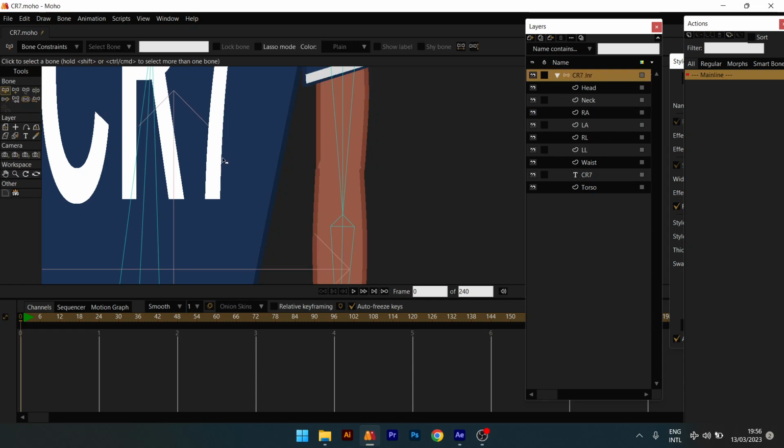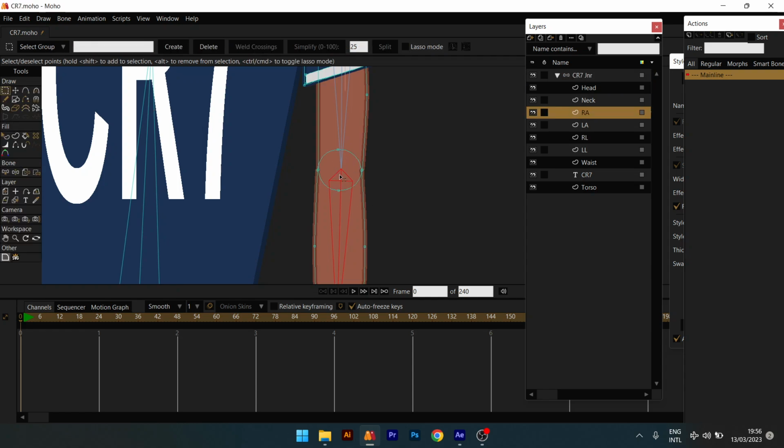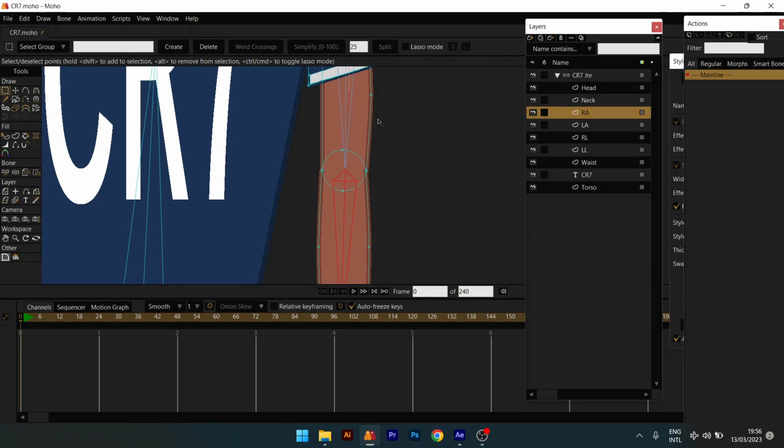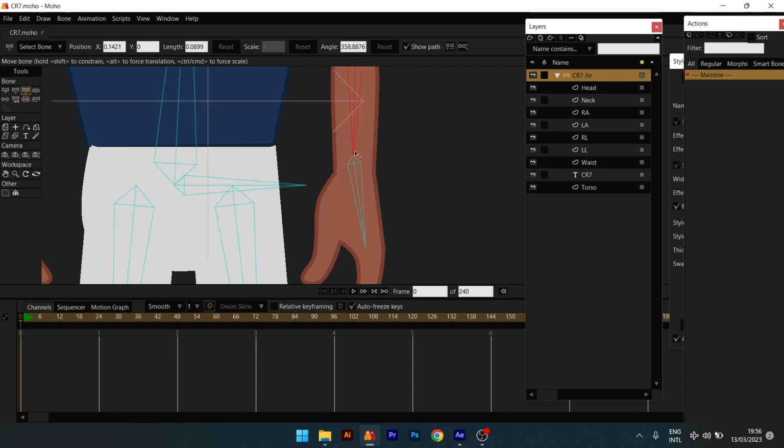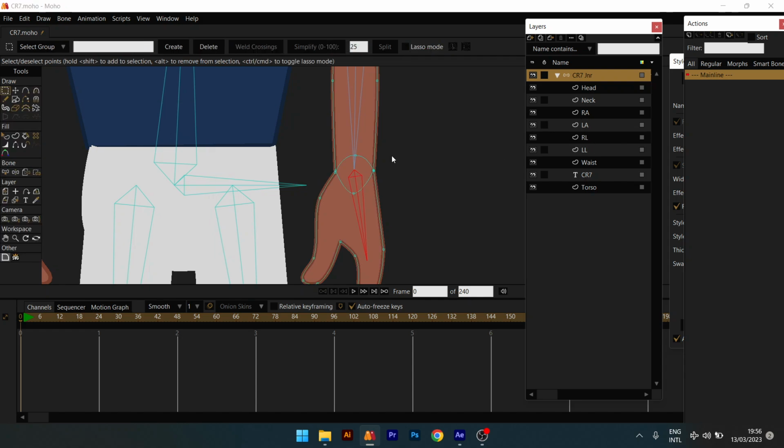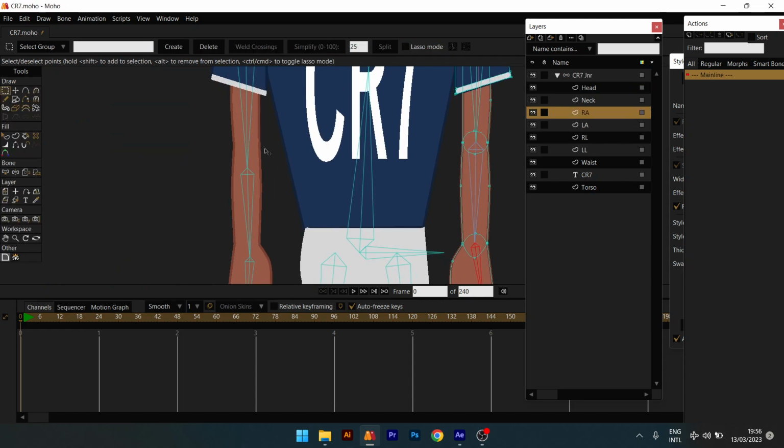So to do that, I'm going to use my transform bone layer, select this and move this up, then move this up as well. So we can confirm to see that the bone is right at the pivot. So the same thing here, I'm going to drag this down, position this, then I confirm and see that it's well positioned.